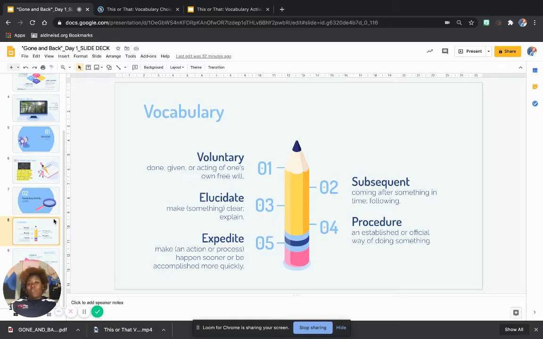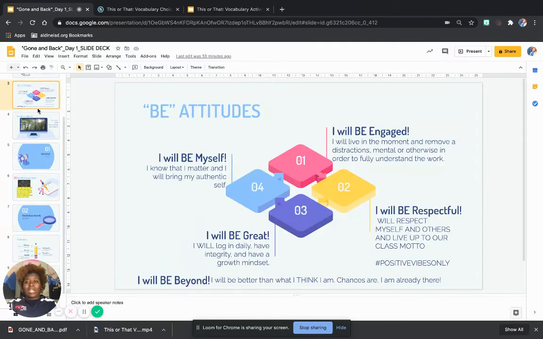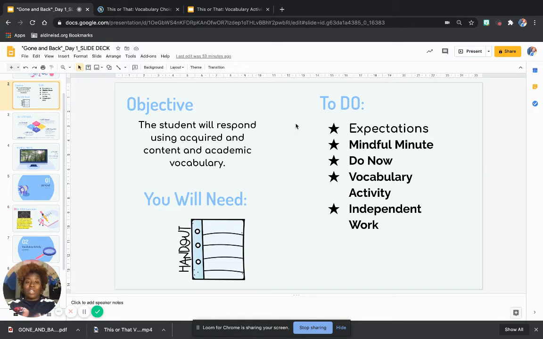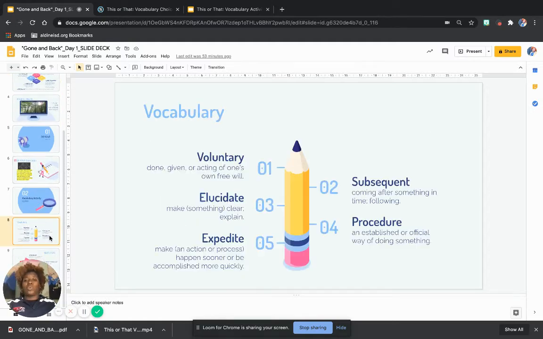Okay? The fourth word is procedure, an established or official way of doing something. An example of procedure: every time we do a video lesson, I always go over the objective, I go over what we're going to do, and I also let you know what you will need. That is a procedure. It is an established way of doing something. I do it every single time. It is my procedure to go over the objective, to go over the to-do list, and to tell you what you will need. Procedure. Okay.